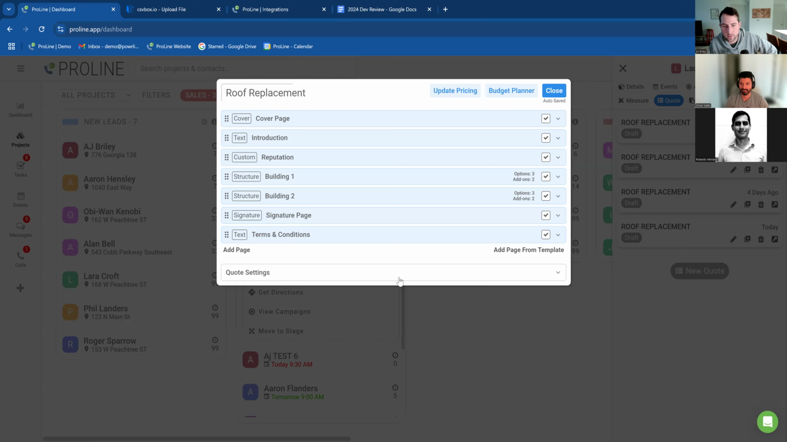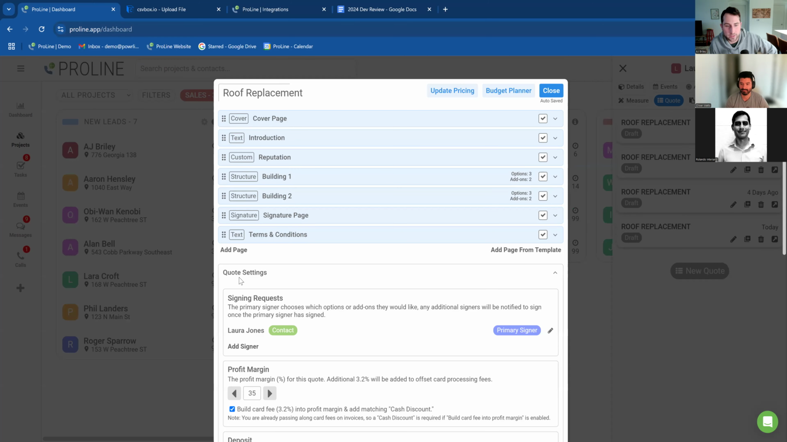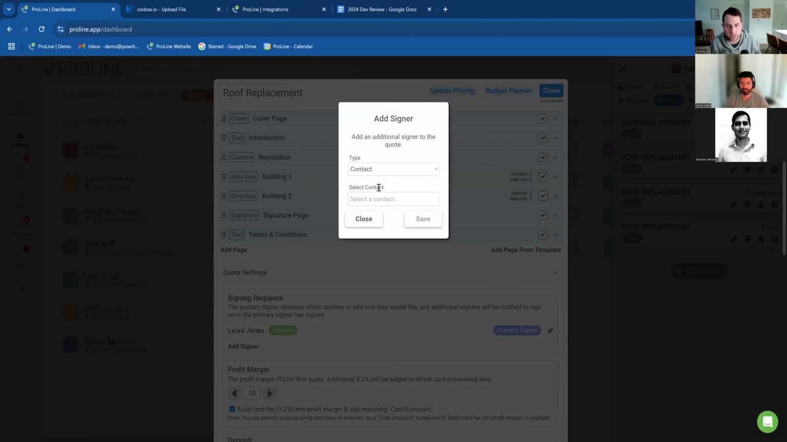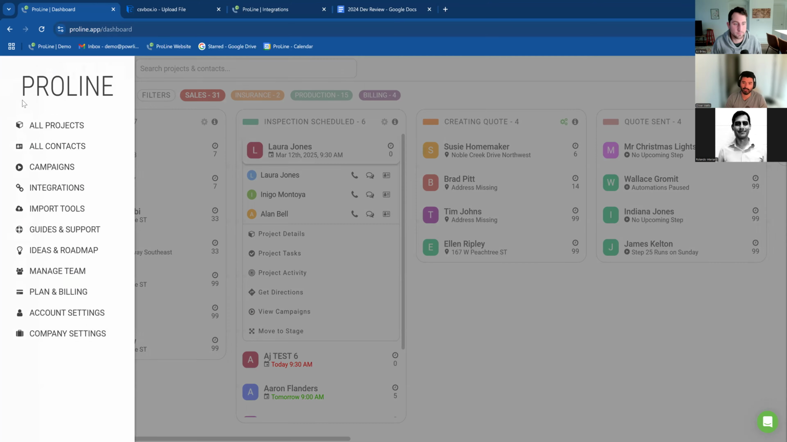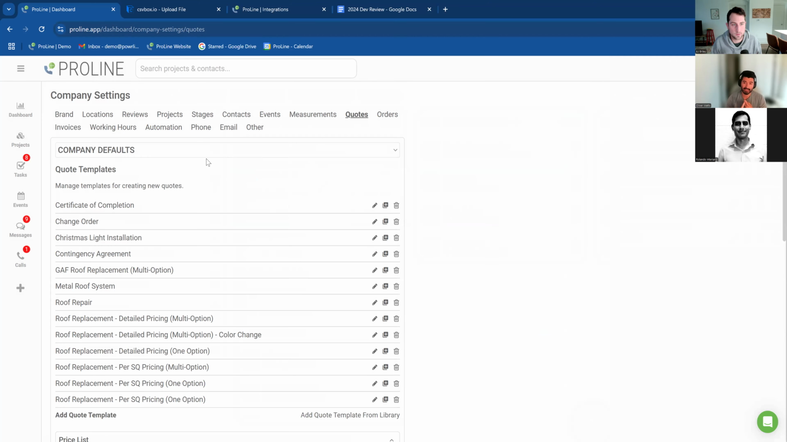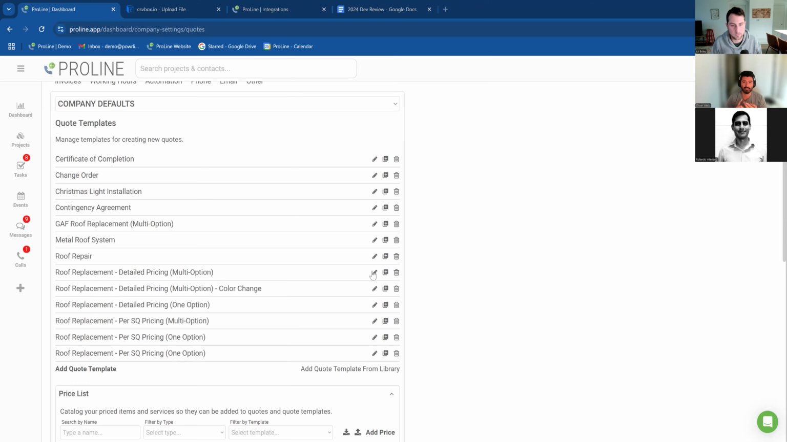So you can come down to quote settings. You're going to start by default just having the one primary signer, but you can add additional signers, which can also be users. So you can have a user be a counter signer on a quote. You can also set that as a default in a template, just to mention. So you could have the project assignee default to it, or you could have a specific user.